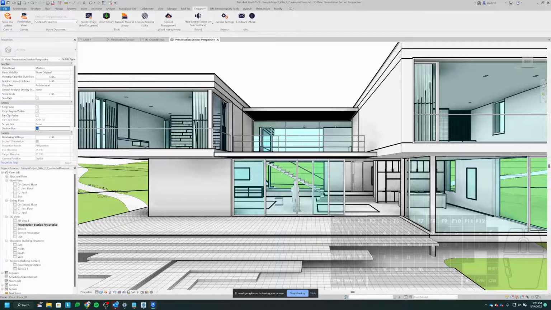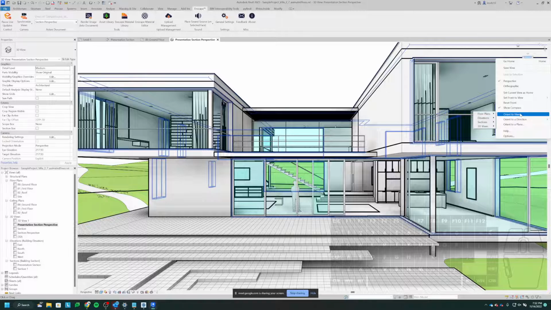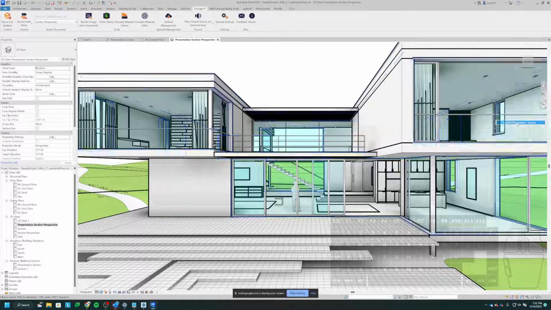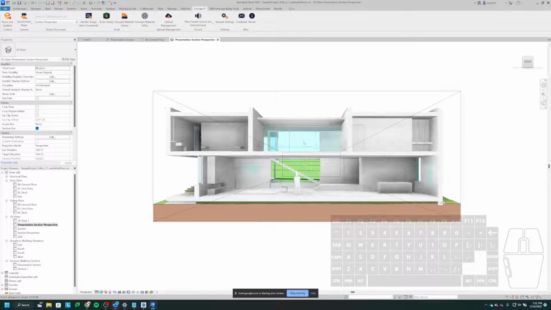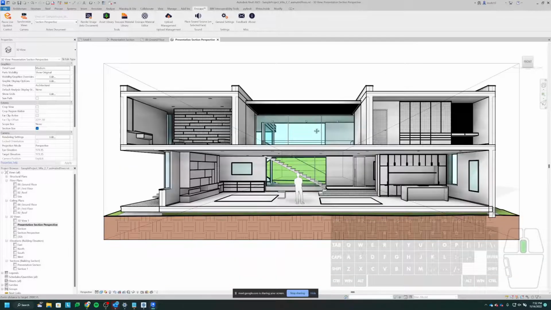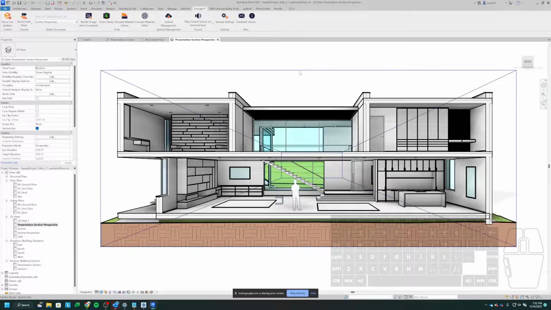Oh wait, no, that's going to uncrop everything. So we're going to turn that back on. Let me redo that. We just want to hide that, not turn it off entirely. So I'm going to reorient to my section. Okay, zoom back in. There we go. And then we're going to hide that.